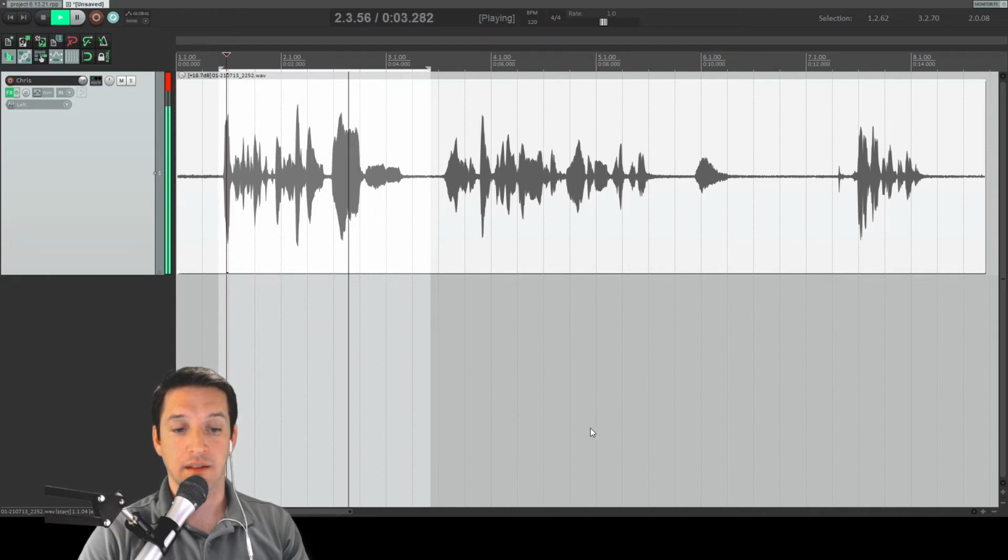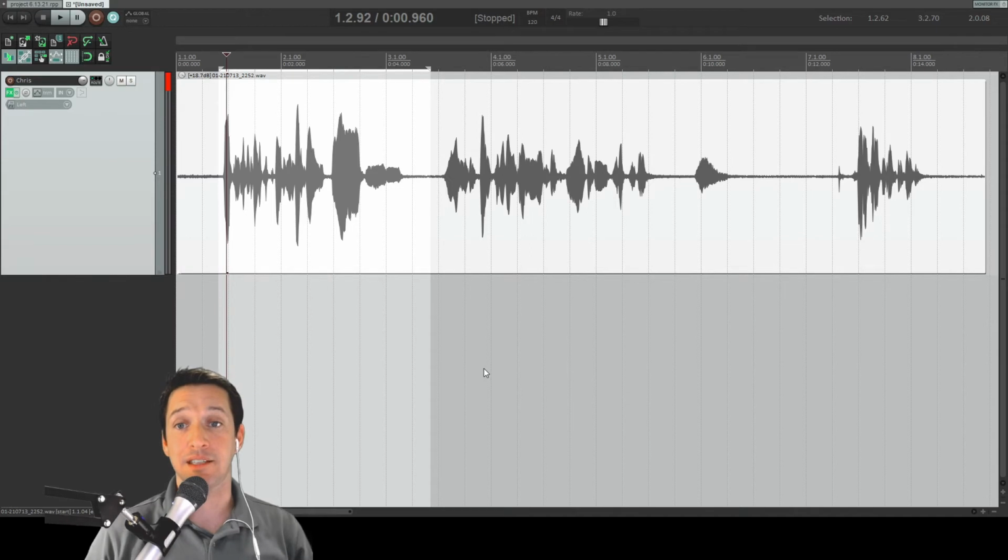It's very aggressive. We usually keep it around 5 to 1, between 4 and 6 to 1, just depending on how dynamic the speaker is.